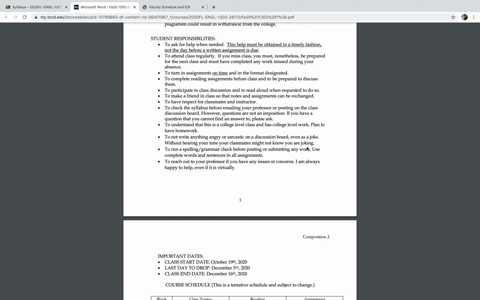Please turn in your assignments on time and in the format designated. If it's an assignment that you are supposed to submit in Blackboard, please submit it in Blackboard. If there's an issue with Blackboard, you can always email me your assignments. I'm perfectly fine with that in case there's some sort of technical issue going on. But don't just email me your assignments. Submit them where they're supposed to be submitted.